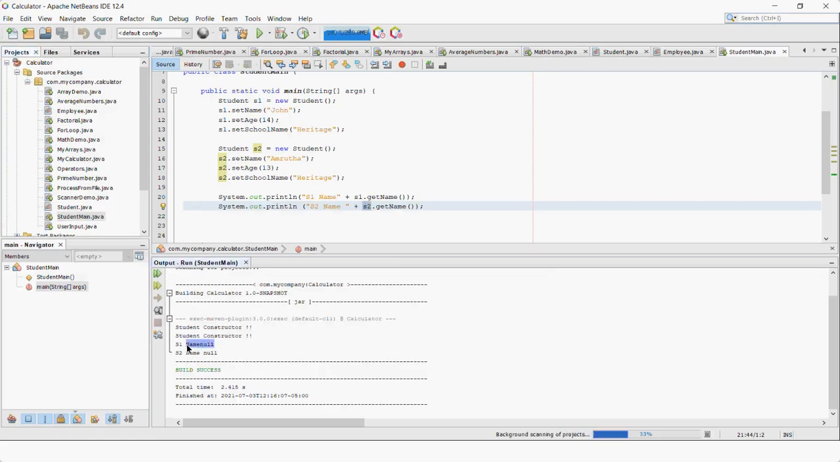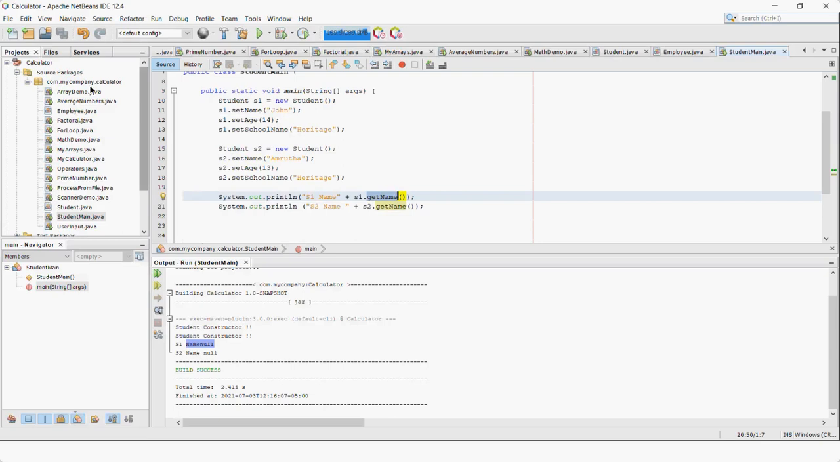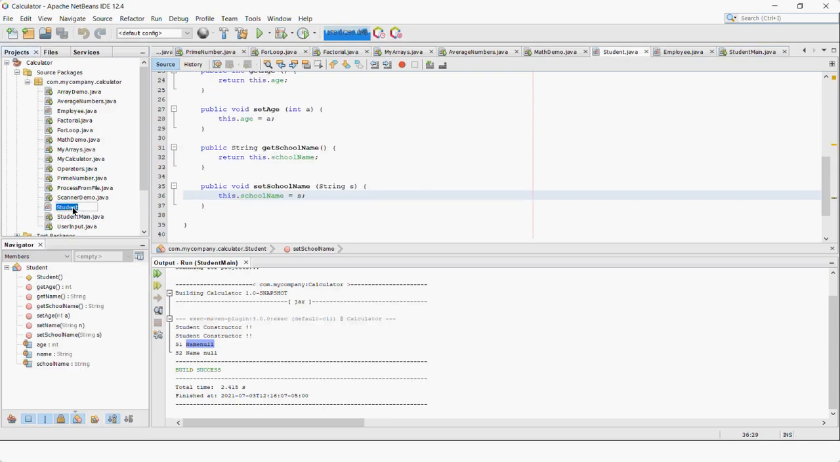See, the name is null. Let us see what's going wrong here. You have S1, you created a student, S2 is null. See, the student constructor is called, but the data is coming as null here. For S1, I set the name as John, and here I'm doing S1.getName. Let me see what's wrong in this one. Let me go to Student.